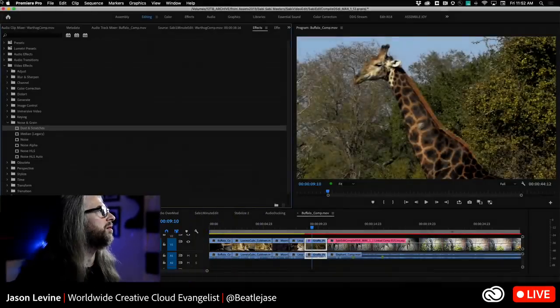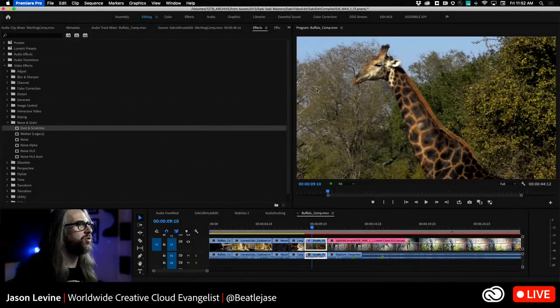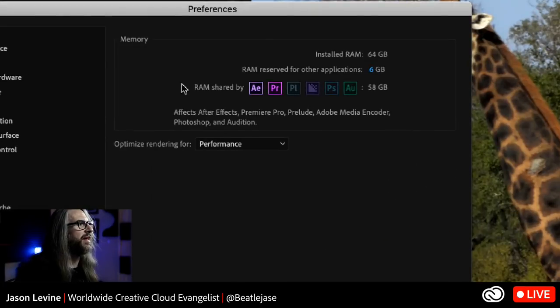But that's a good place to be because all of the applications, including Photoshop, as you ask, have a shared RAM architecture. Here I can show you where it is in Premiere. If you go into your preferences under memory, this even shows you, based on what you have installed, that After Effects, Premiere, Prelude, Media Encoder, Photoshop, and Audition all share that memory.